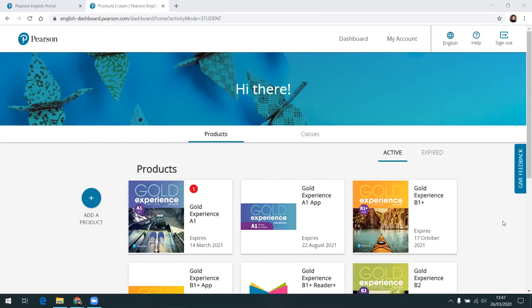A student is going to reach the platform through the same link, and their username and password will guide them to their own page. On their own page, they will be listed the products that they are using. Let's say they might use Gold Experience and other Pearson products. All of them will be under the products tab. Let's assume this student is a Gold Experience A1 level student. When the student clicks on their book, they will be guided to their page.